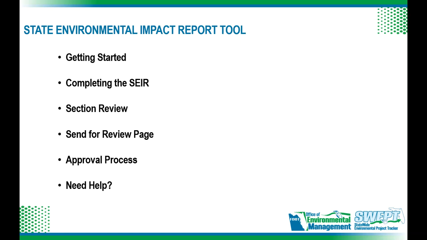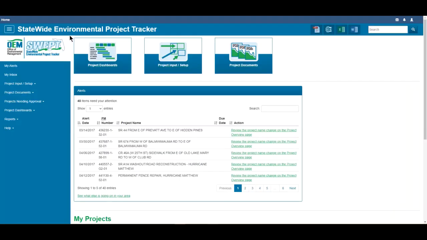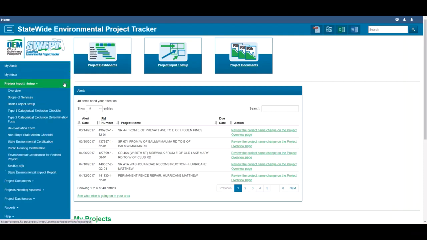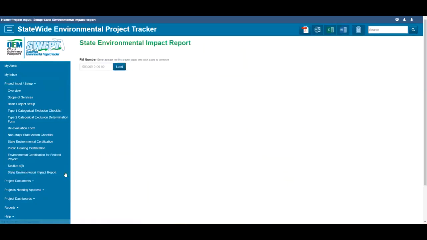This video briefly demonstrates preparing a State Environmental Impact Report, or SEIR, using the tool found within the Statewide Environmental Project Tracker, otherwise known as SWEPT. From the SWEPT landing page and in the left-hand menu, click Project Input/Setup, followed by State Environmental Impact Report. Enter an FM number in the provided field and click Load.